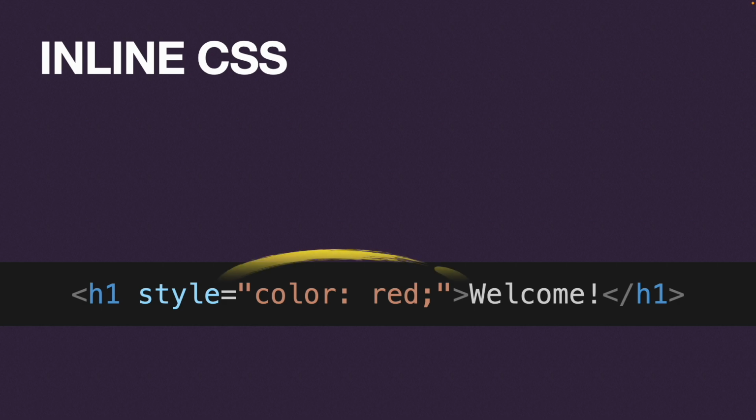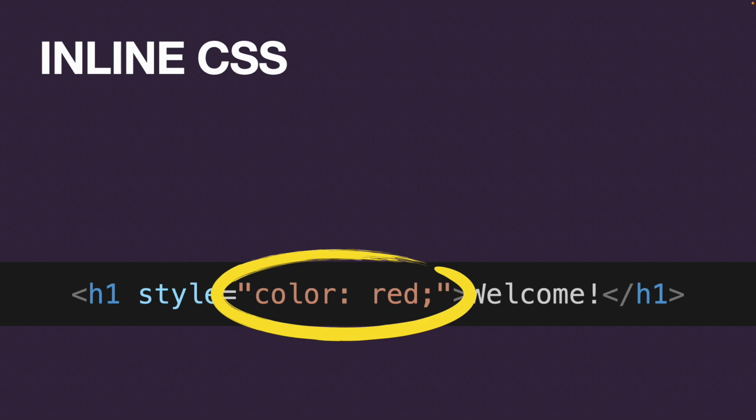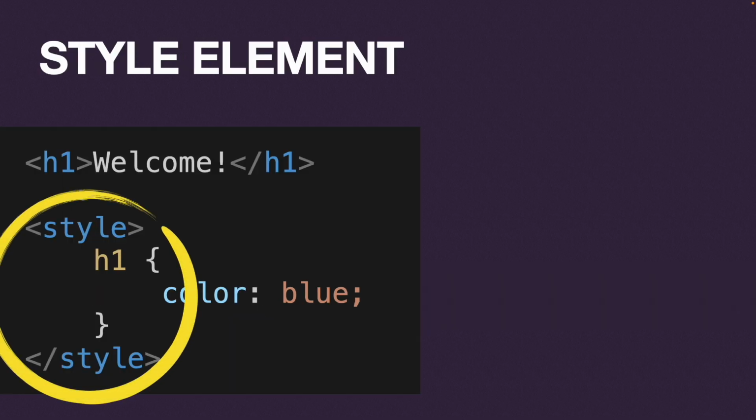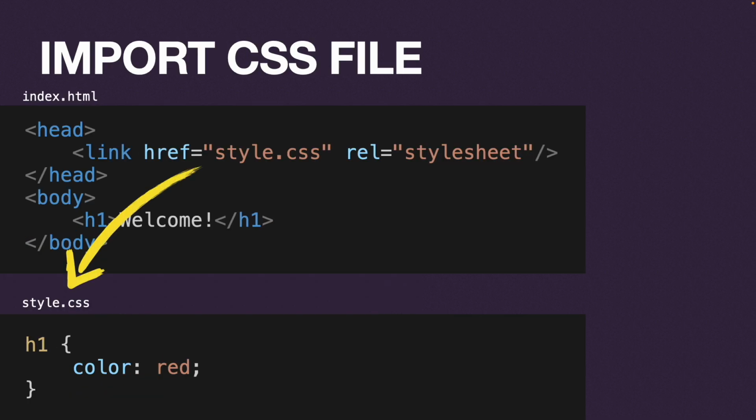Now there's a couple of different ways that we can add CSS to our HTML document. The first and simplest is to use the style attribute in HTML. When you use the style attribute inside the quotation marks, you have actual CSS code. You can also use the style element. When you do that, you need to use the selector that we discussed before. And you can, of course, import a CSS file.